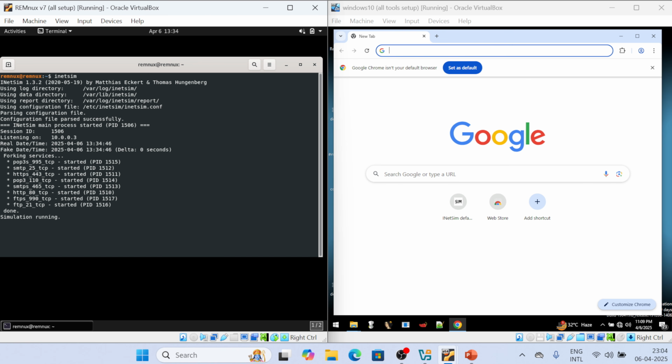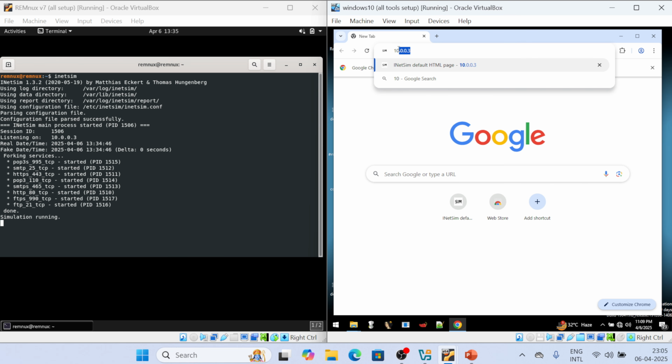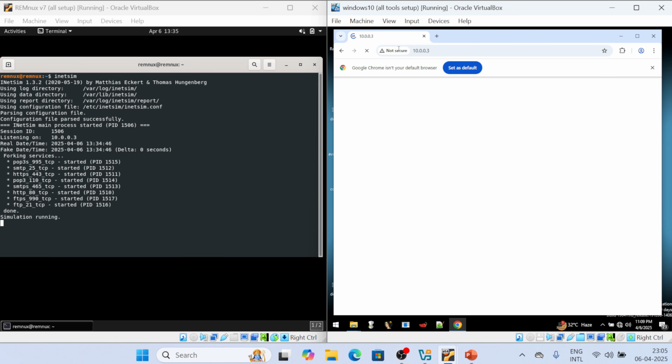It has started a number of services as shown on the screen. Now I will go on my Windows VM and open the IP of my REMnux VM, which is 10.0.0.3. As soon as I open the IP, you can see a fake page from iNetSim has been displayed.